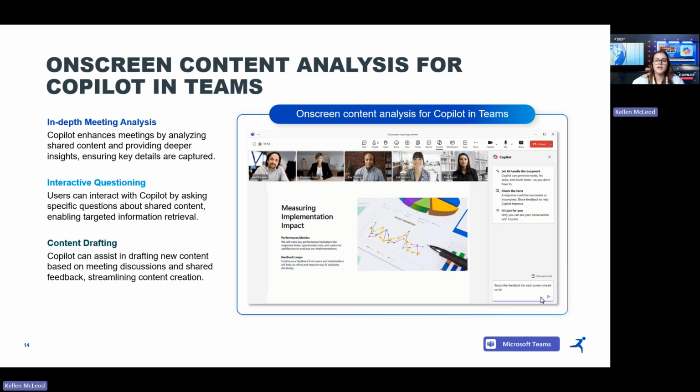This will work for any content that a user shares or presents during that meeting, including documents or slides, spreadsheets, websites, even irrespective of that platform or app. So you can just share your screen and Copilot should be able to understand what image is on there.